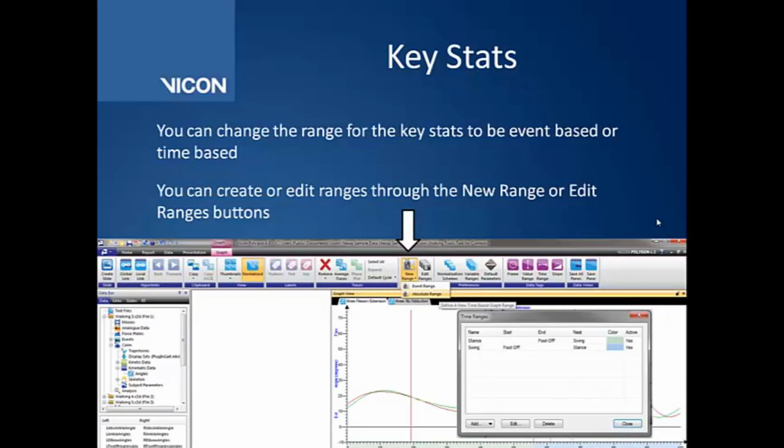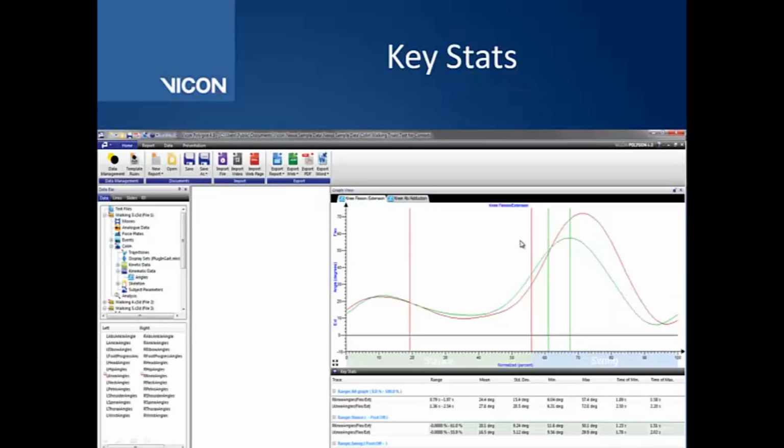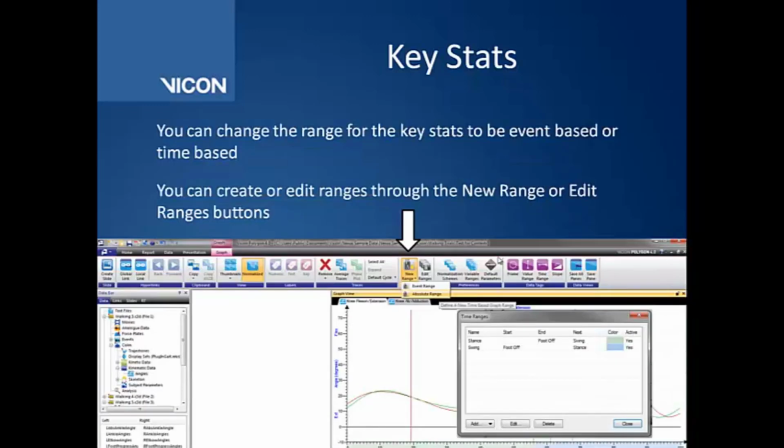So we've got a graph, key stats. Key stats pops up underneath any of your graphs, and as you can see there on the bottom, it's got the ranges for the entire graph, stance and swing, and then it's got range, mean, standard deviation, minima, maxima, time that minima occurred, and time of the maxima occurred. You can edit the ranges for those key stats to be event-based or time-based by creating or editing the range, the actual time range.